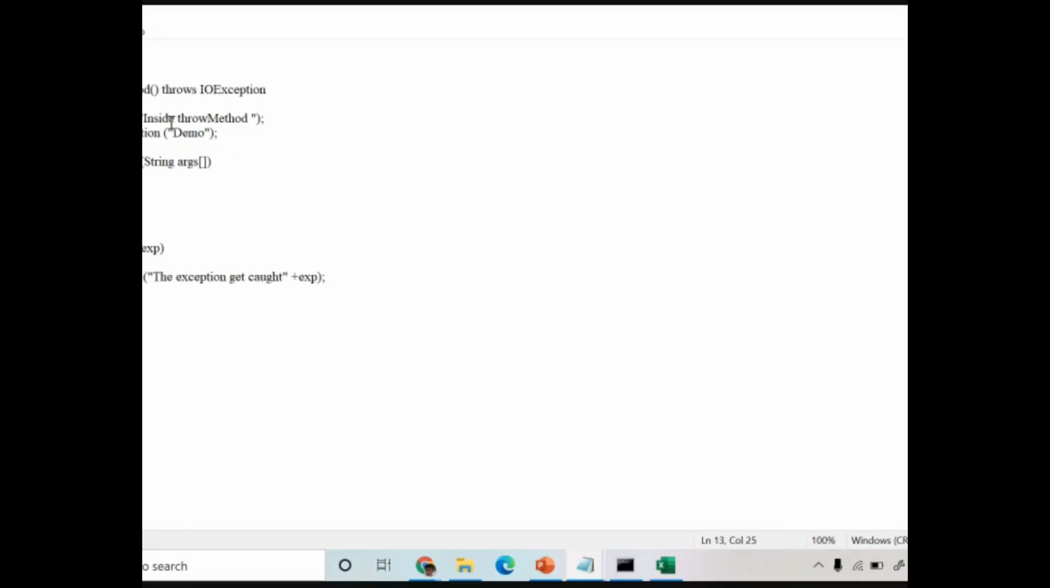So now it will come to here. Inside the throw method, it will print "inside throw method". And then here I'm throwing one IO exception object. Actually this function is throwing one IO exception object, but here there is no handling mechanism, no try catch block. So that is handled by this catch block. Then it will print this one.